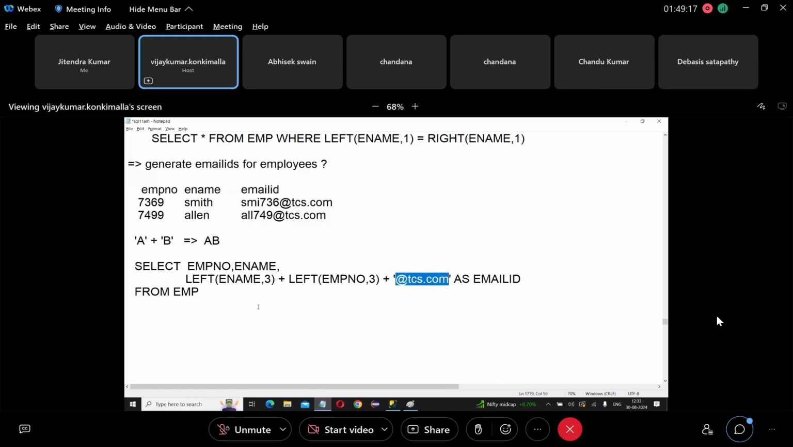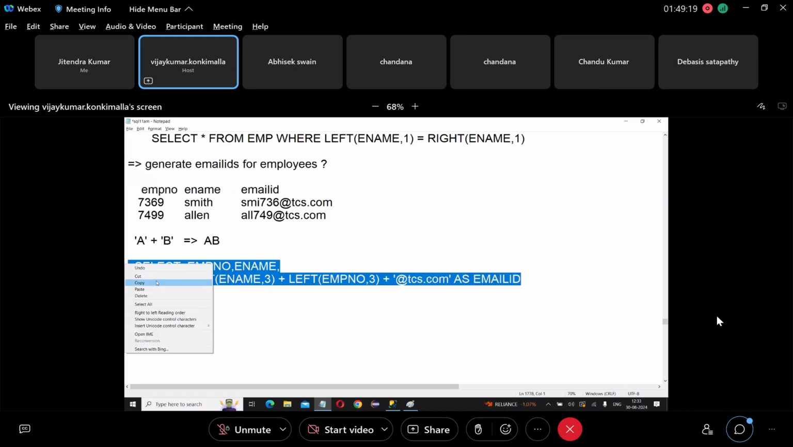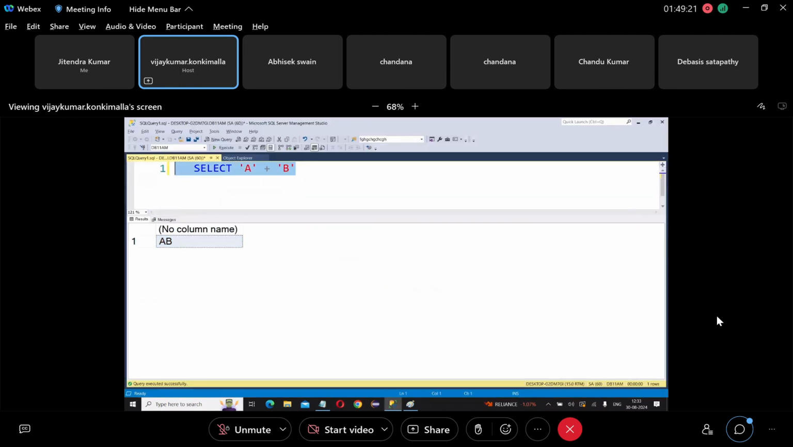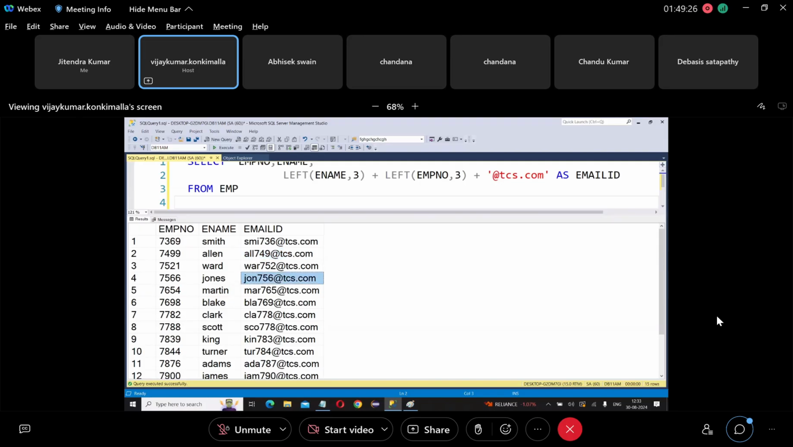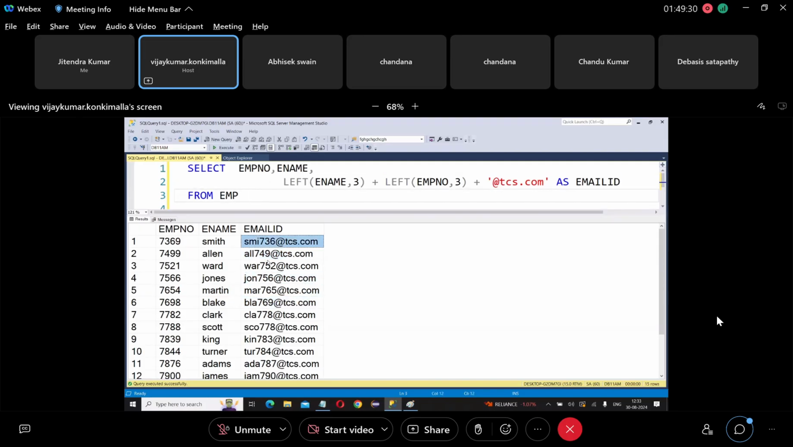Okay, then execute this query. You see, this will generate the mail IDs. Yes or no? So it generated the mail IDs for all the 14 employees. Okay? Then SMI, first three characters from name concatenated with first three digits. Here ALL, first three characters from name concatenated with first three digits. Understood?